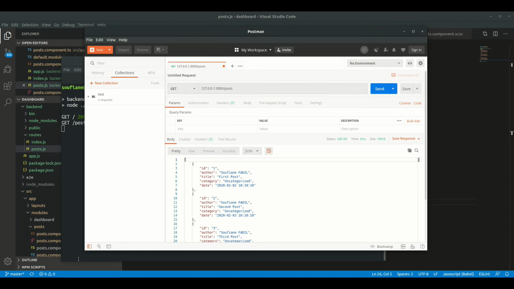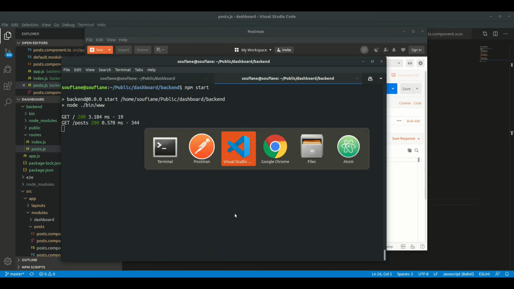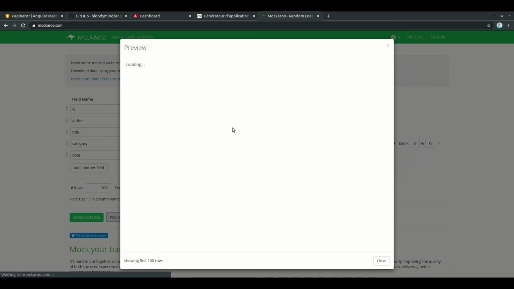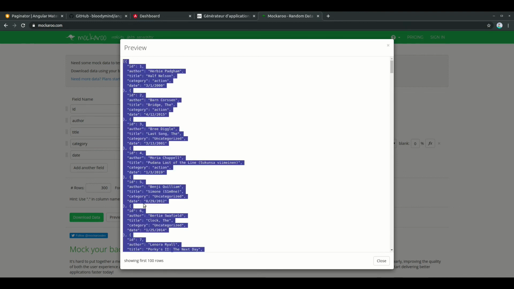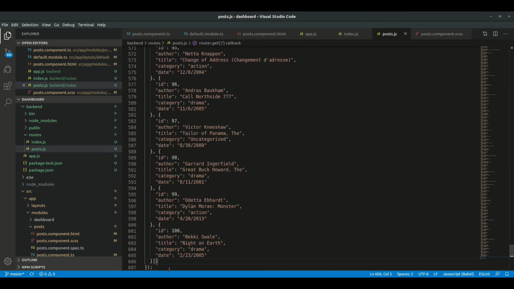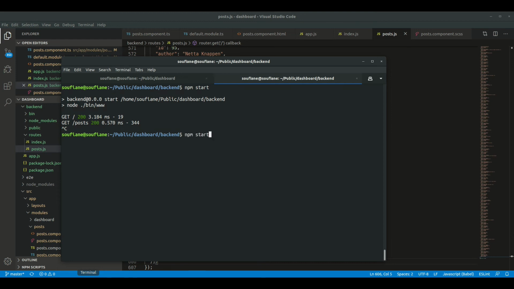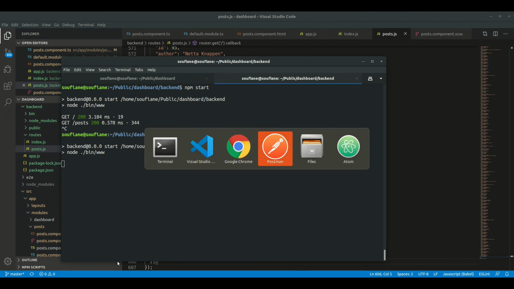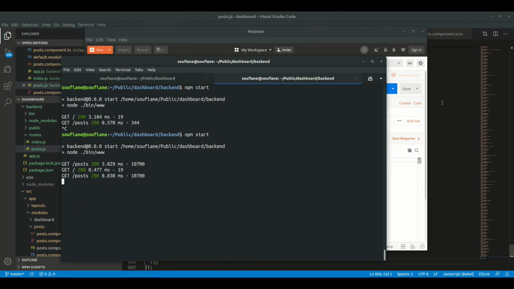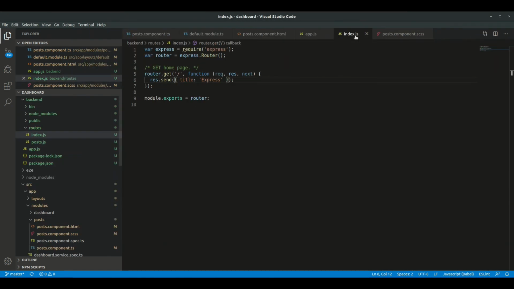There's a website called Mockaroo. I've created the exact same attributes that I need, the ID, author, title, and so on, and generated 100 random data, just like this. I should break the backend service and run it again. Let's run the request, and everything is okay. Good. Now we can reuse it inside our frontend service. Let's close that. We don't need it.